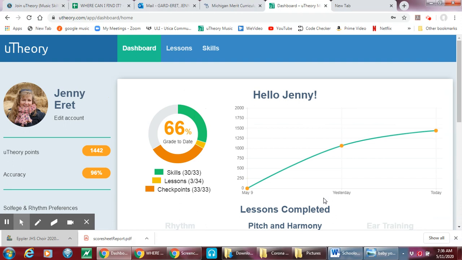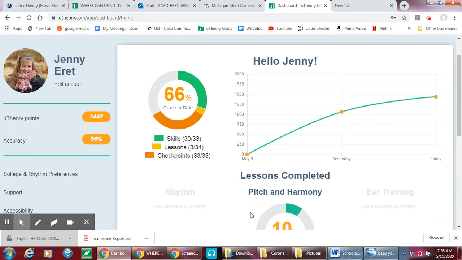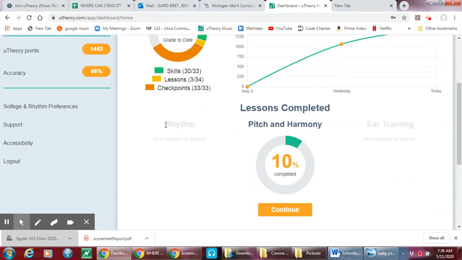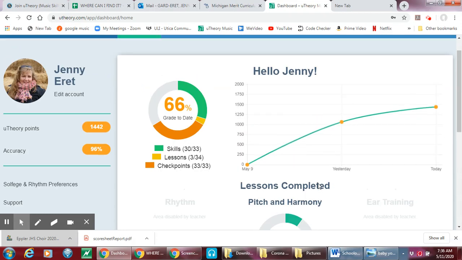Now, there are 3 categories in uTheory. One is rhythm, which you probably can't see, but it's grayed out right here. The next is pitch and harmony, and the next is ear training. For right now, to keep things as clean and simple as possible, I have grayed out everything except for what I want you to get through this week. So for this week, we are concentrating on pitch and harmony.